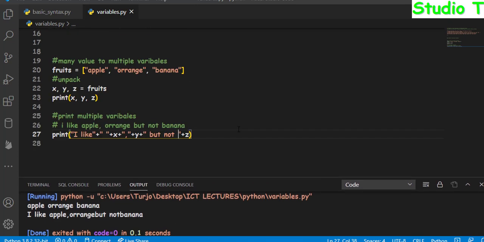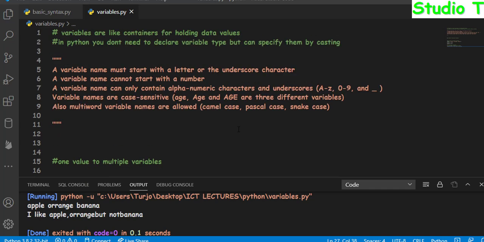So that's more or less what we need to know about variables. And the last thing about variables is how we should name our variables. So a variable name must start with a letter or underscore character. That means while writing the name of a variable, we must start with a letter. Now question is, what type of letter? A variable name can only contain alphanumeric characters and underscores. That means either uppercase or lowercase A to Z, from 0 to 9, and underscore.